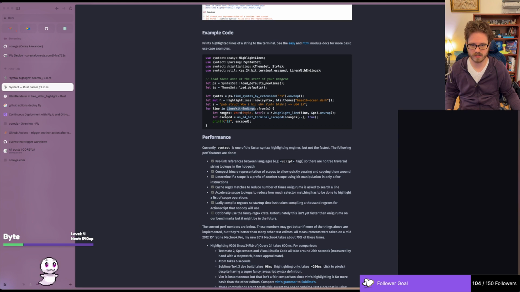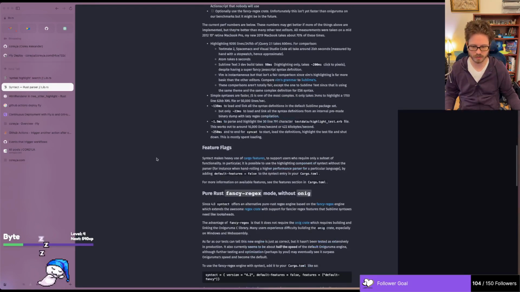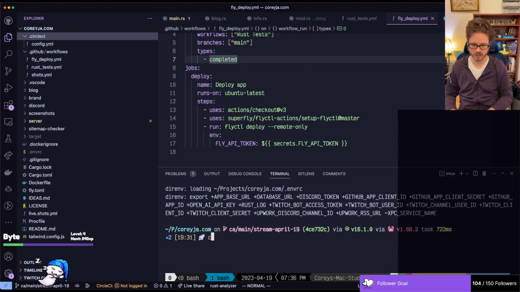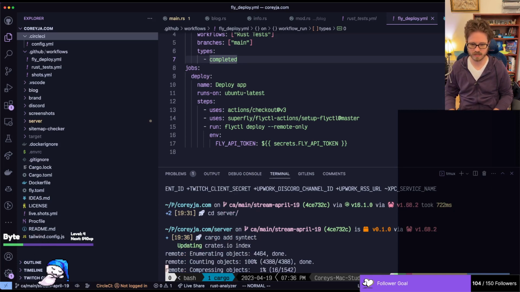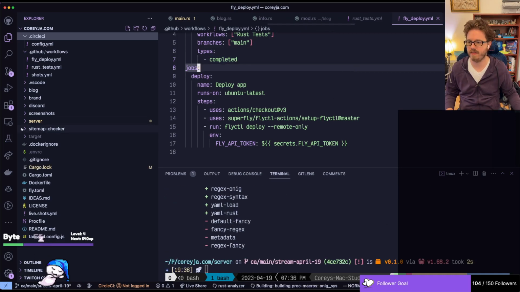Ranges, highlight lines, escaped. That's 24-bit escaped characters. Print line escaped. Unfortunately, this isn't yet faster than Omniguru on our benchmarks, but it might be in the future. Okay. Cool. Yeah, so I think we're gonna do this. This looks like the thing to use. So let's go to our server. Let's cargo add syntax. Awesome. Okay, so now we have a thing.